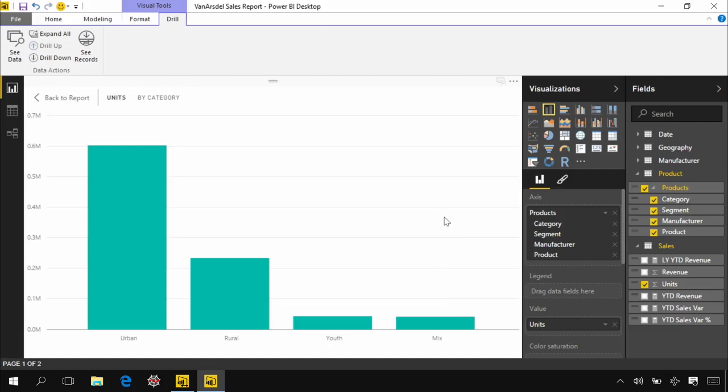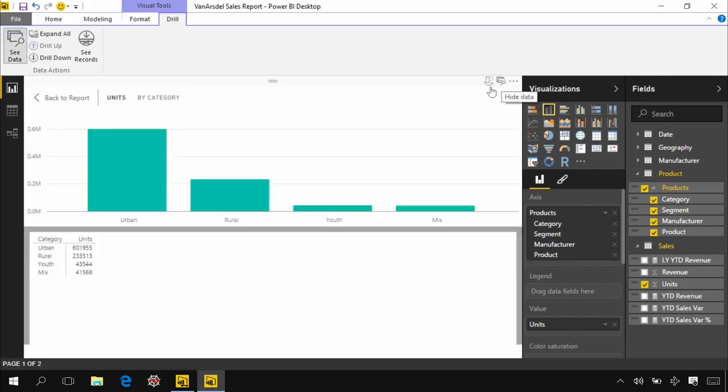But you also get access to a few other options here. For example, up in the top right-hand corner, you'll see there's this icon called See Data. When you click that, what you'll see is a tabular view of the same information that's in that visual at the moment. So you can see this is showing the same split of unit sales by category, but it's actually showing me the numeric values in a tabular format for each of these different data points.